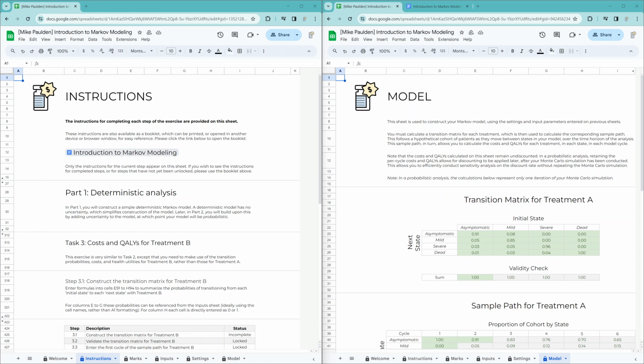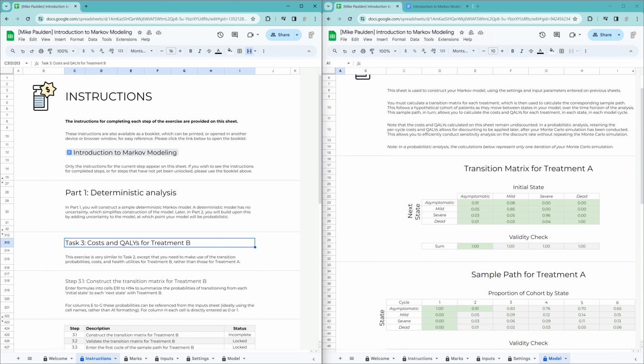In this video, we're going to tackle task 3. So that's calculating the costs and qualities for treatment B. You can see that I have open the instructions on the left of my screen, and on the right, I have the model sheet.